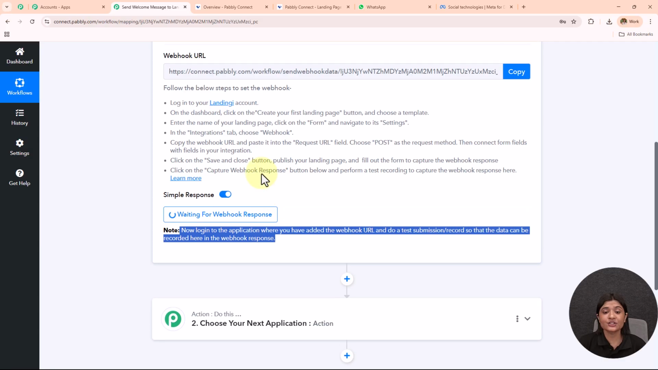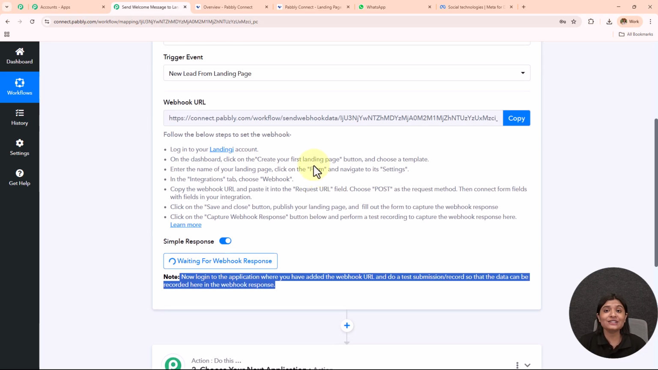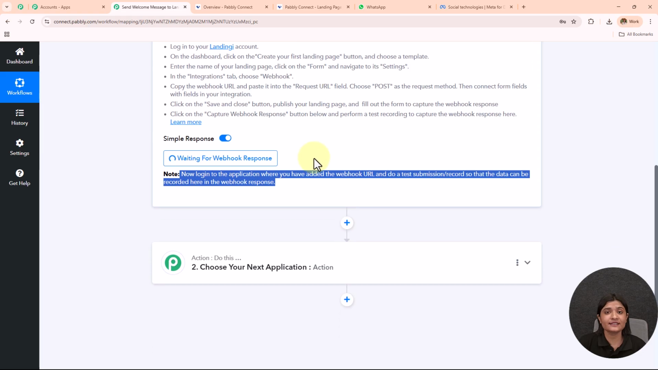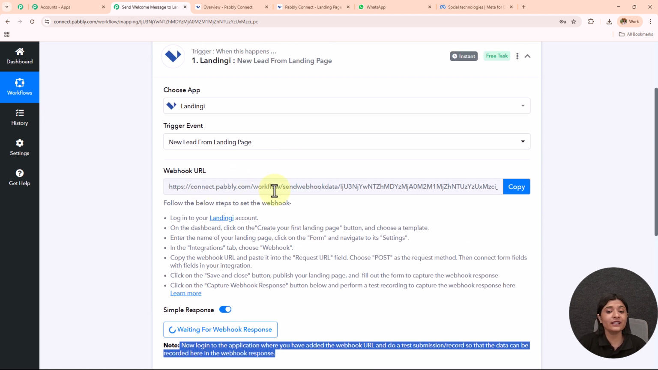Now this means, so as to get the webhook response over here in this workflow, we need to do a test submission, which means we are going to do the form submission in Landingi, and as soon as we receive the response here in this workflow, then this means this connection setup which we have created between Pabbly Connect and Landingi with the help of this webhook URL is working completely fine.